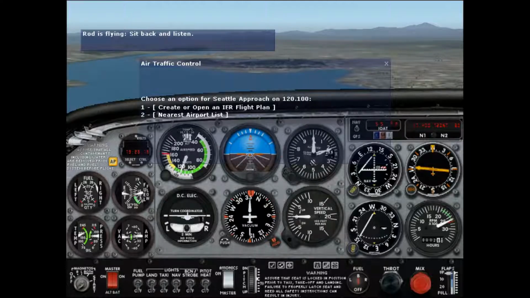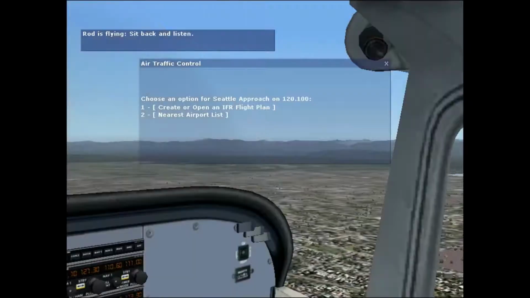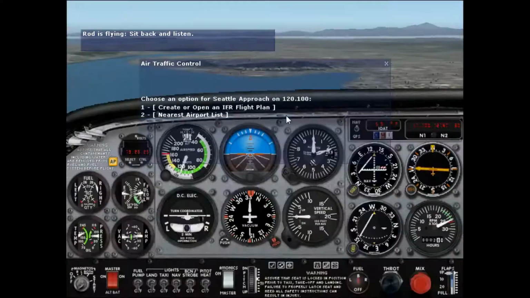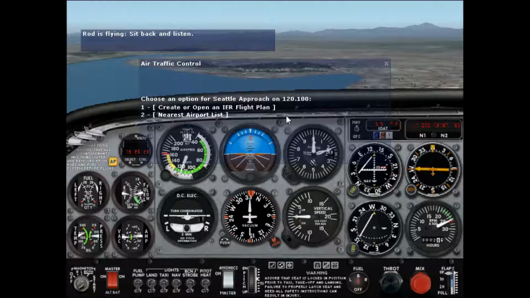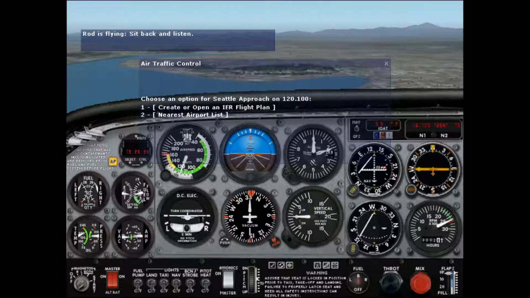You're starting to get the idea, right? You make a request, ATC responds, you respond, and so on. The menu always changes to display choices that are appropriate for the situation. For example, now the menu choices are different, but we don't want to choose any of these. We could if they fit our plans, but we're going to land at Snohomish or Paine Field.